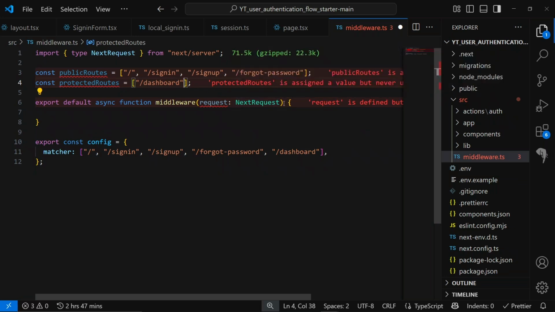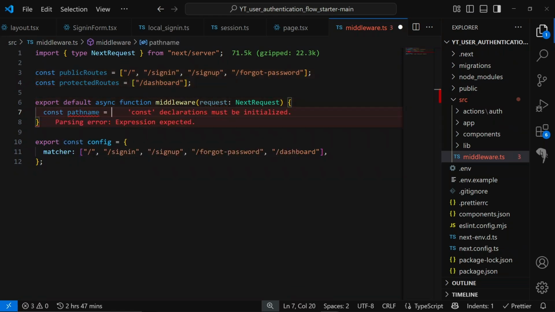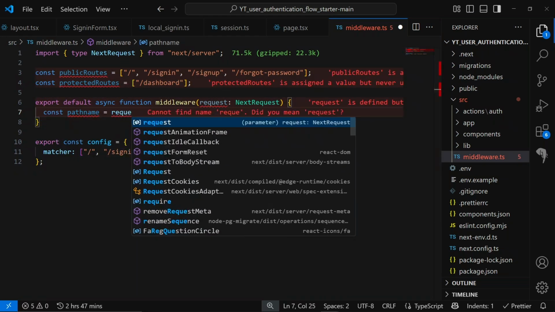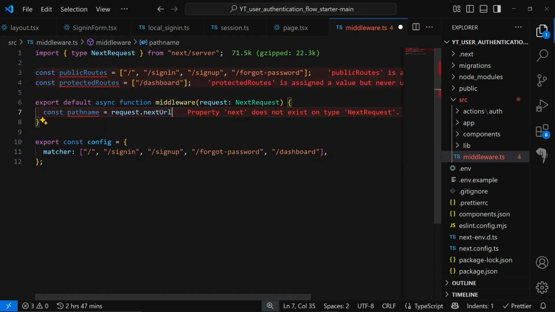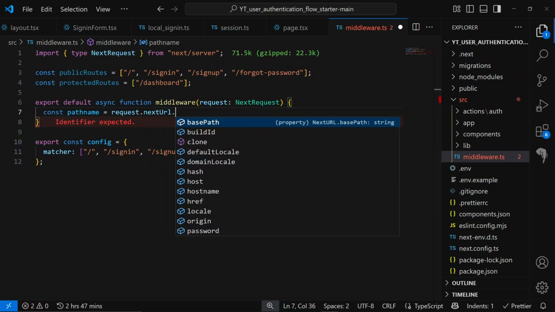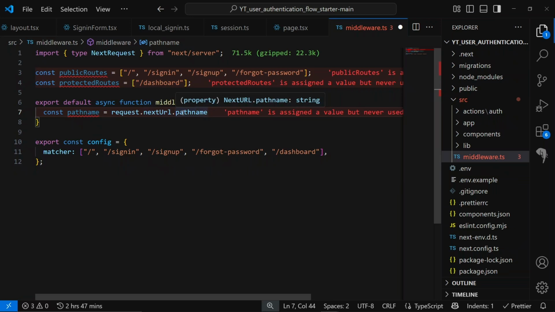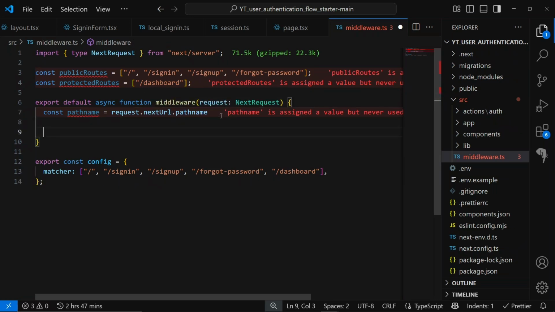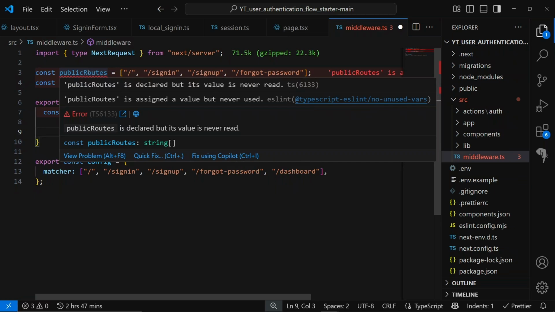Now let's work on the middleware. So inside of our middleware, we're going to have a variable with the name pathname. That is the variable that is going to be holding the actual path of the page that the user wants to access. So we're going to get that from request.nextUrl.pathname. Now we are going to check if the path that the user wants to access is either in the protected routes or in the public routes.